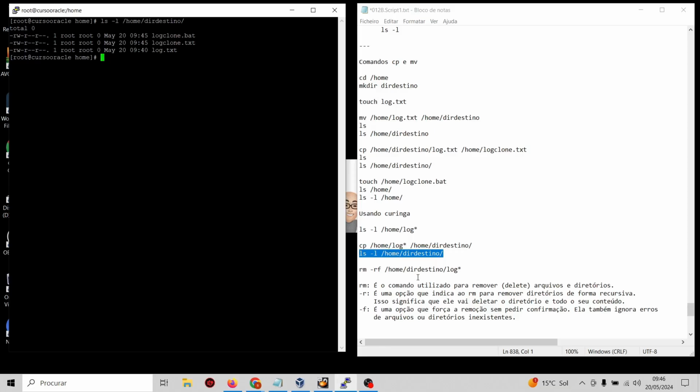And if I want to delete all the files in the destination directory that start with log, no matter what comes after, I'm going to use the rm command. So I can use the rm command. If I just use the rm command without any options, it will ask you file by file, directory by directory, if you want to delete them or not.